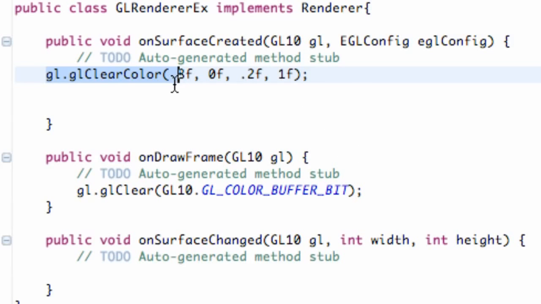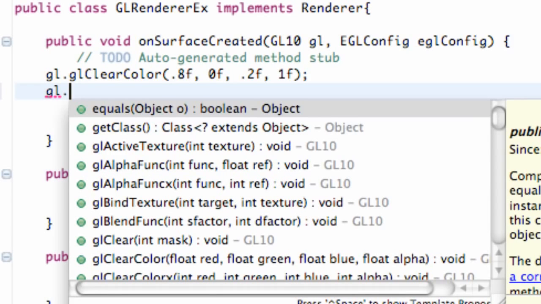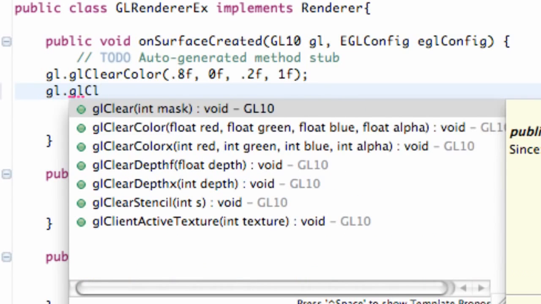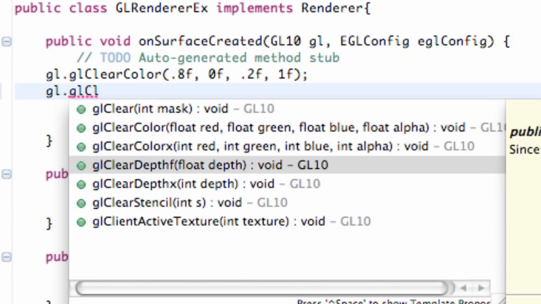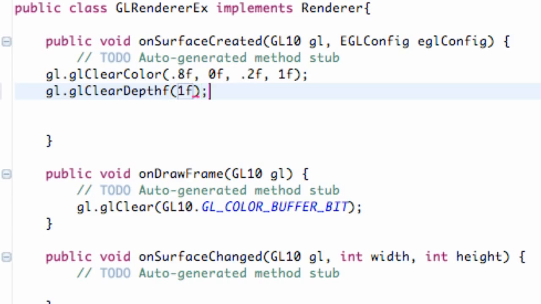And we can also add depth. So within, again, our onCreate method, we're just going to say GL, relating again to that GL10 object, and we're going to say .glClearDepth again. And this time we're going to say depth of a float. By default, it's going to be 1, that's what we're going to set it to. Now when we call our clear command, it's going to be like, hey, set the depth to this.